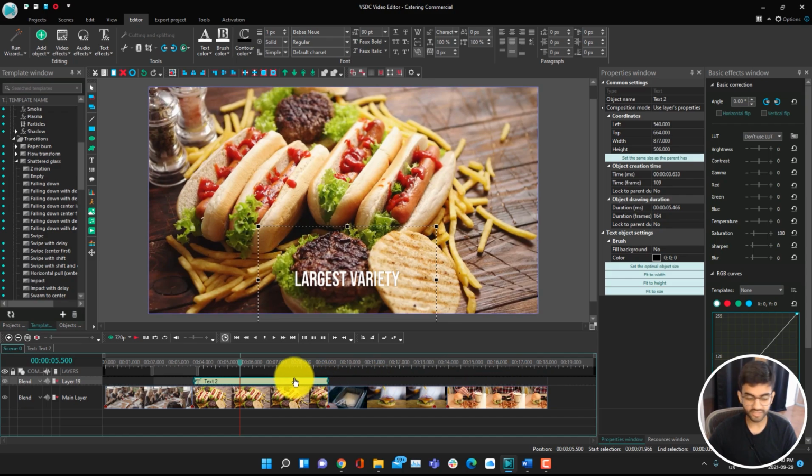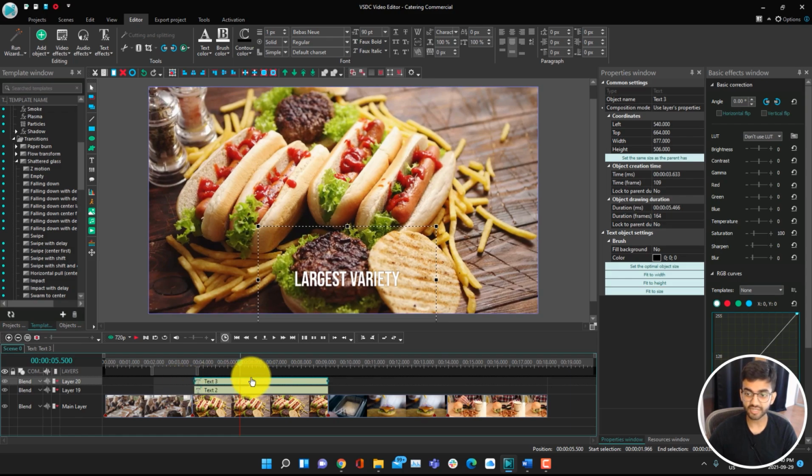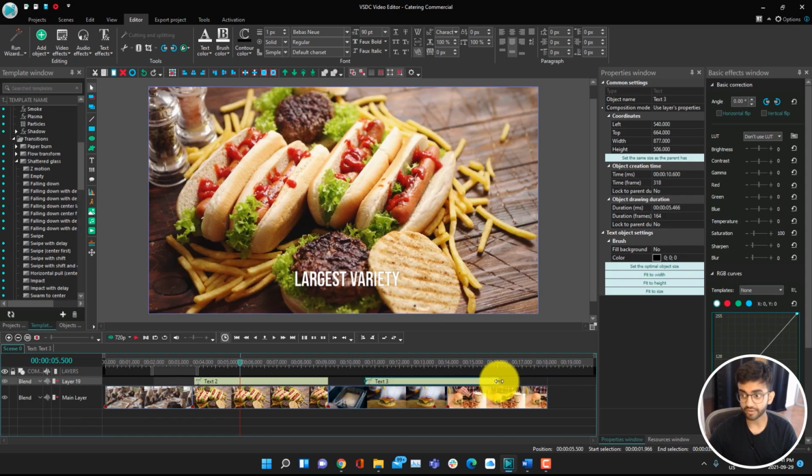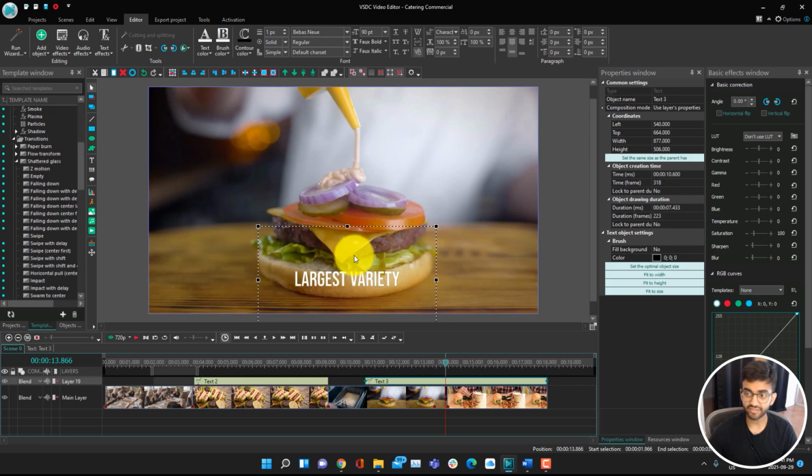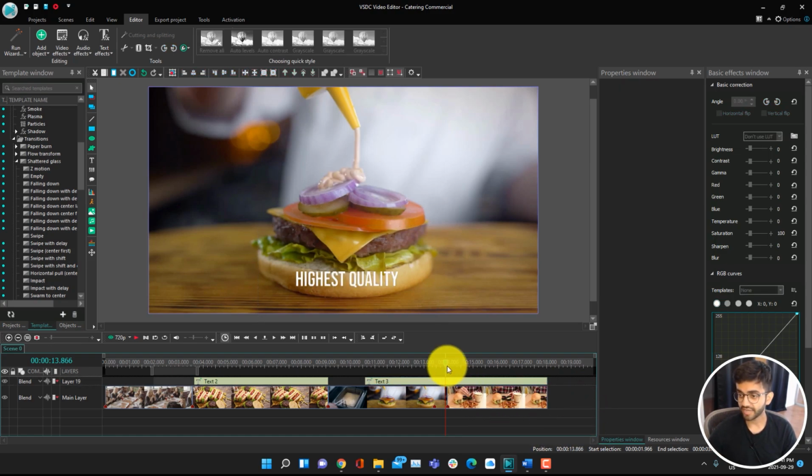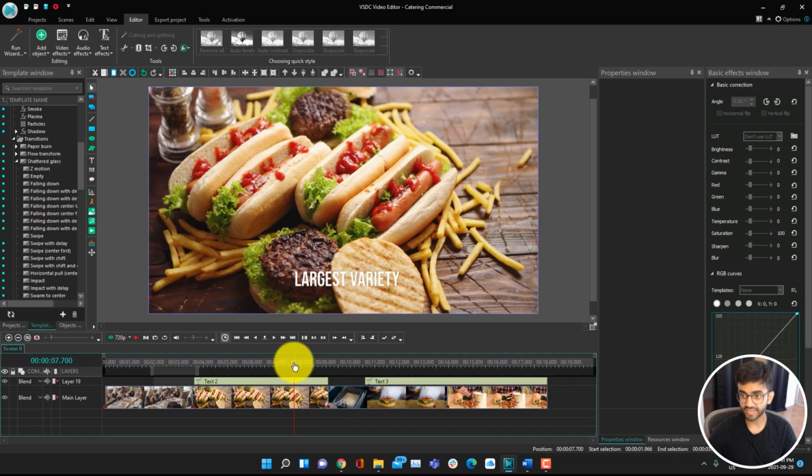Now I'm going to click on this text layer and press Ctrl C, then Ctrl V to copy and paste it. And this is going to be our second caption, which I'm going to put at the part where the person is making the burger. And I'm just going to drag this clip out to be at the end of the video. And then we're going to go ahead and edit this text. So instead of largest variety, it's going to say highest quality like so. And now we have our two pieces of text added.